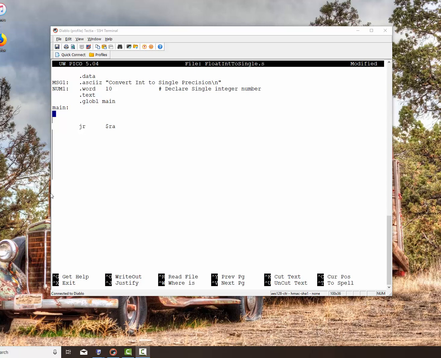Well, since it's in storage, we have to actually put it into a register. So we'll go ahead and load the word, and we will put it into a register. We'll use a kind of a shortcut. We'll put it in S0, and we'll load the word, and we'll say num1. Okay, we'll put comments here. Load word into storage.